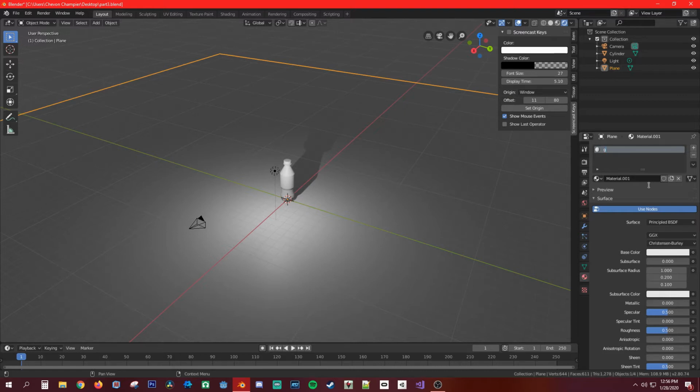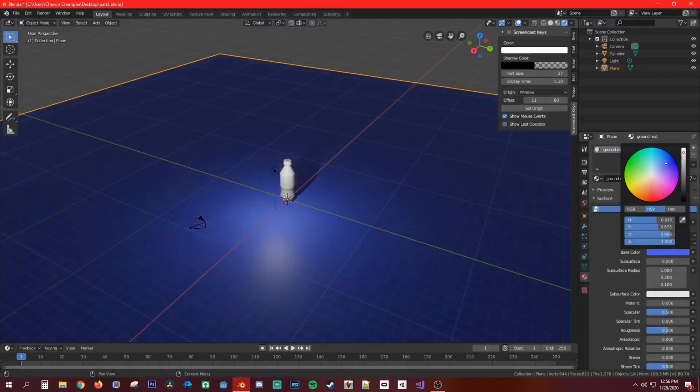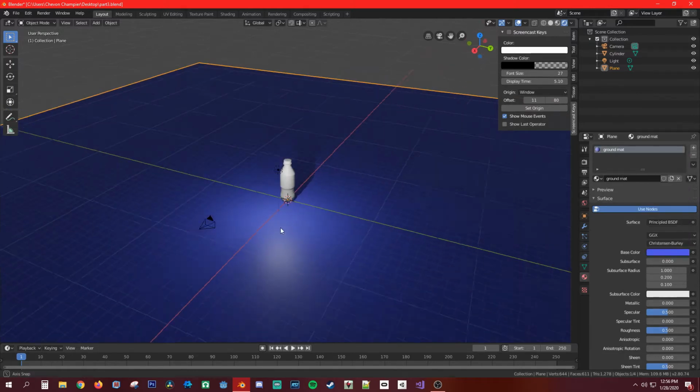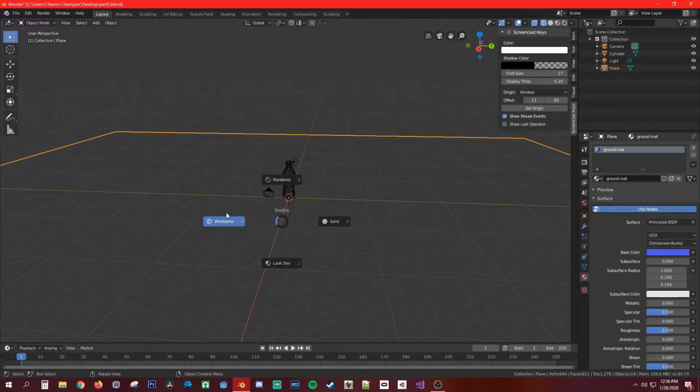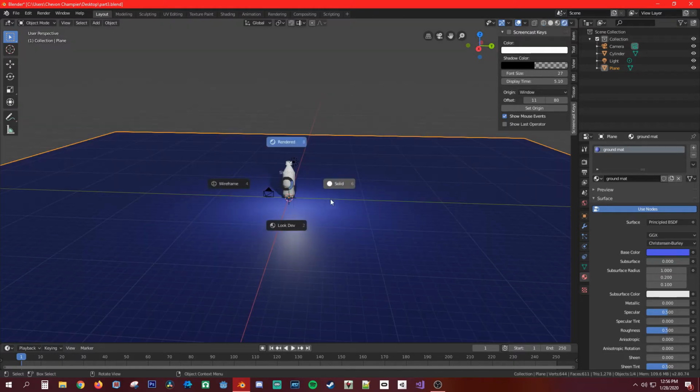So ground MAT material, and just make it a color blue since I had blue already. There you go. And it's currently in render mode, so that's Z, hold Z, render mode, solid mode, etc. And screen keys, you know my problem with that thing again.